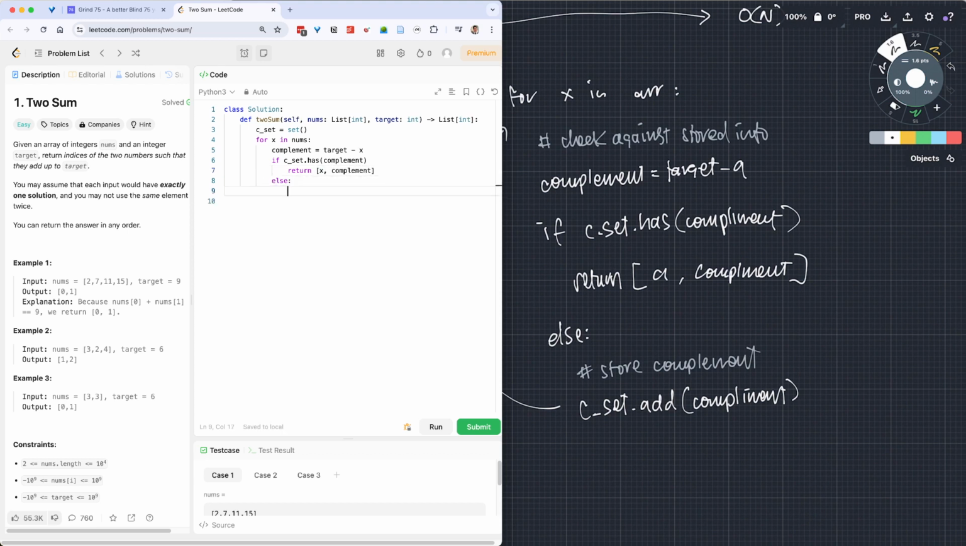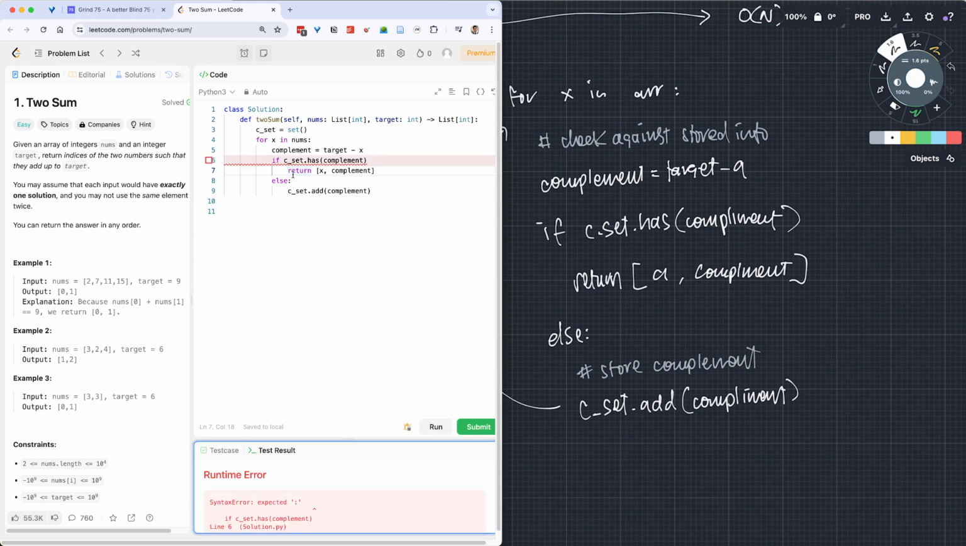Else, if it doesn't have the complement, well, I want to continue the iteration, mutating something that's outside of the loop, right? And what happens if it doesn't have it? You may assume that each input would have exactly one solution. Okay, so there's always going to be a solution. So this return, presumably, will always occur. It will always hit this return. And going to need that for Python.